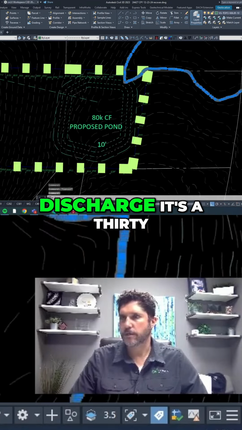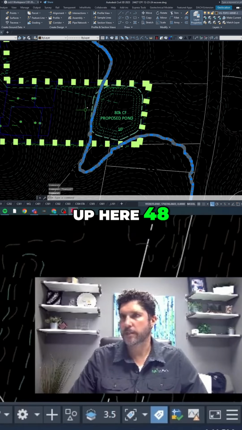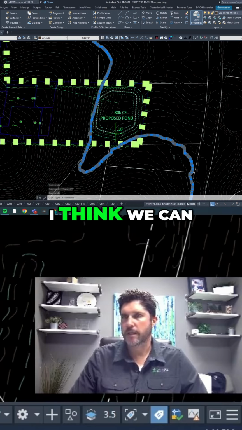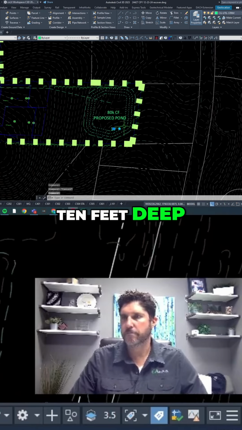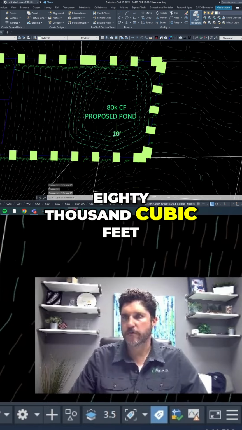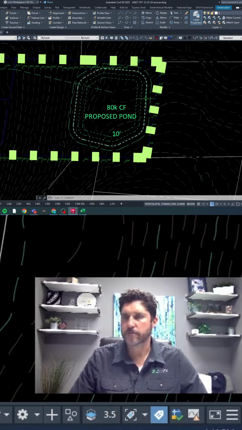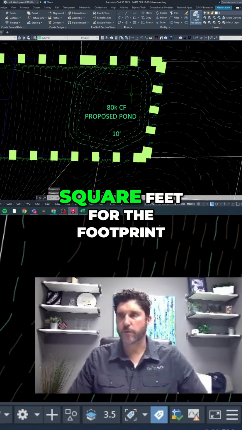and then where we discharge, it's say a 30 to this high side up here, 48. So we have 20 feet here. I think we can easily make this pond 10 feet deep. It's just a guesstimate. So we set it's 80,000 cubic feet. If it's 10 feet deep, then it needs to be about 8,000 square feet for the footprint.